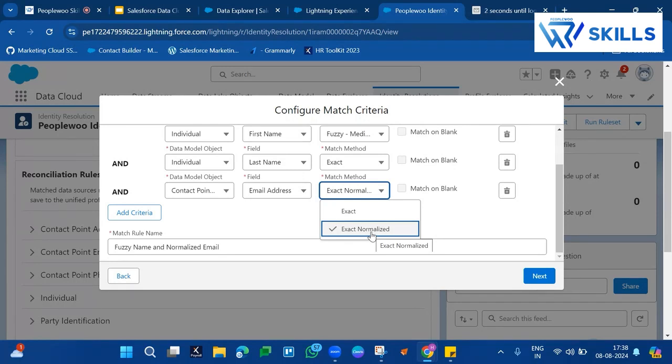You have to initially check if the email address the customer has provided is validated and correct, by giving some double opt-in URLs or by sending OTPs. You have to validate that. Those are the data quality measures you have to take. Then only you can have exact normalized, or if you are very sure that the email addresses are all correct, you can have exact. We will have exact normalized as the criteria and click on next.